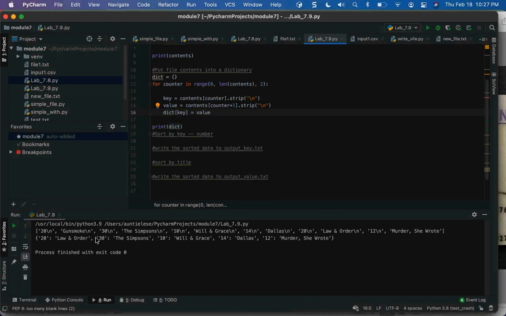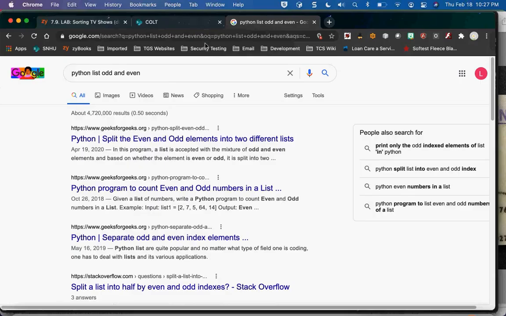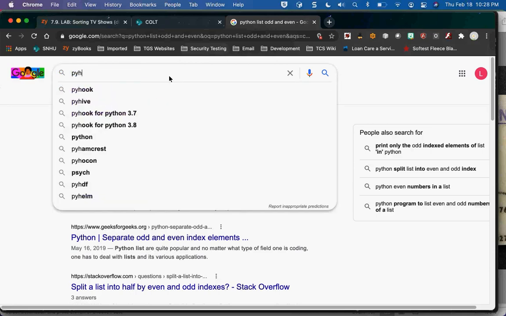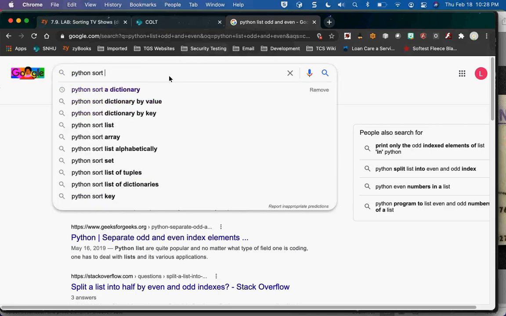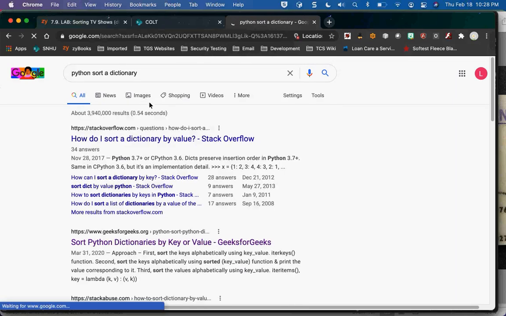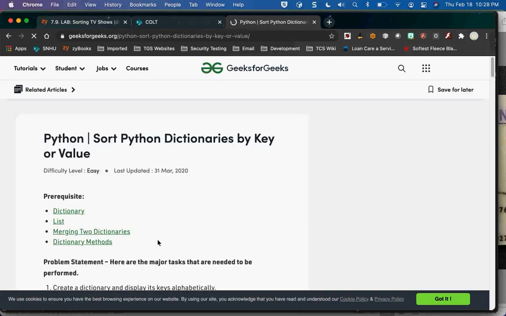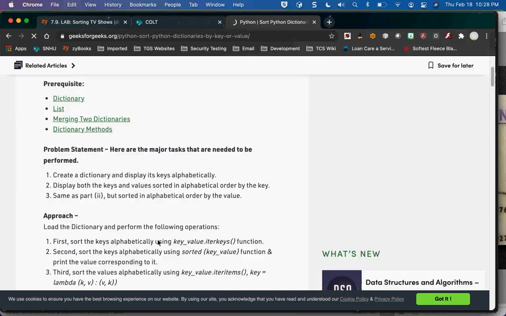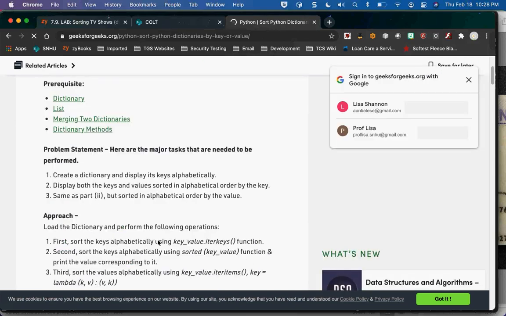So now it's just a matter of sorting. And there are different ways to sort. So let's go back and look at Python. Python sort a dictionary. So here are some good sort Python dictionaries by key or value. And I'm kind of doing this on purpose. I want you guys to be able to go out and look and find resources.